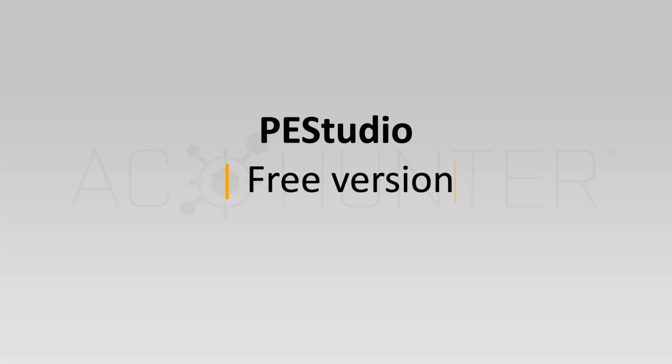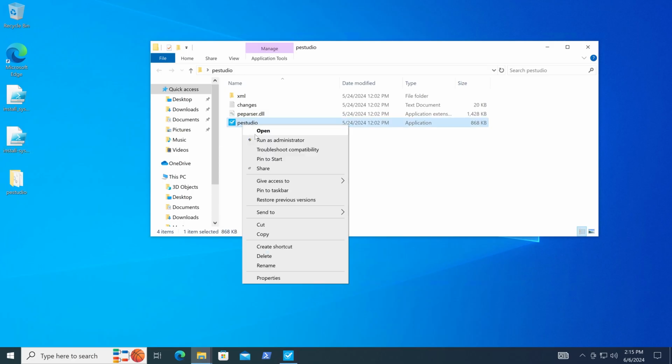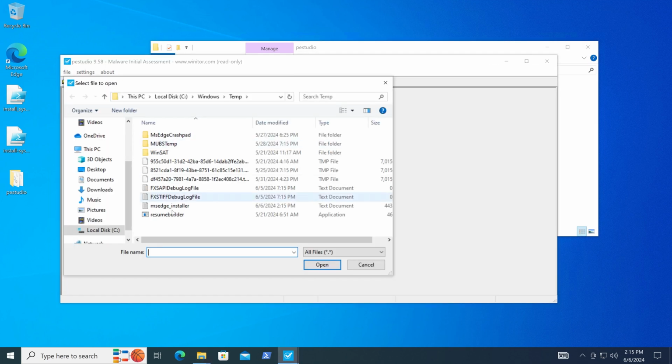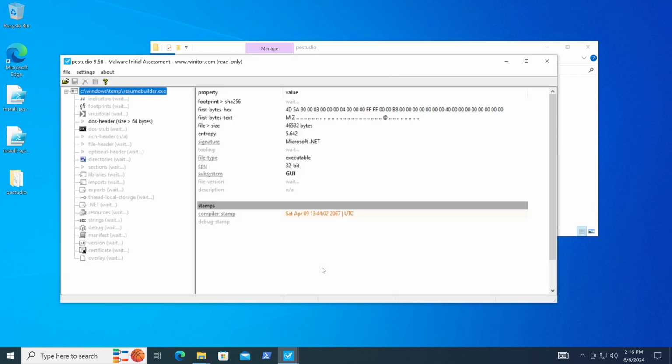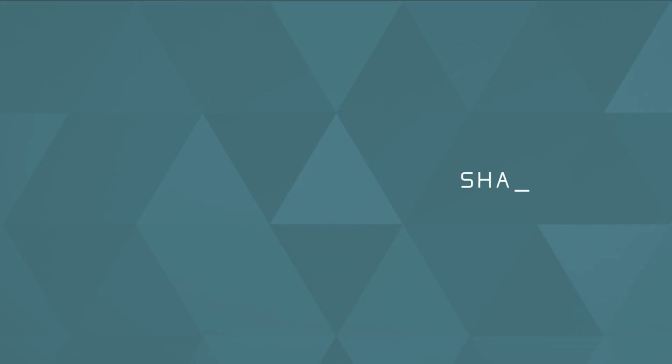We'll now perform some basic static analysis on the executable using an excellent tool called PEStudio. Now, while PEStudio offers a paid version, it also provides a free version which is sufficient for our needs. Please see the link in the description below to download it. We can now open PEStudio with administrative privileges and load resumebuilder.exe. The application usually takes a few moments, approximately 10 to 30 seconds, to load all the results, after which we can proceed.